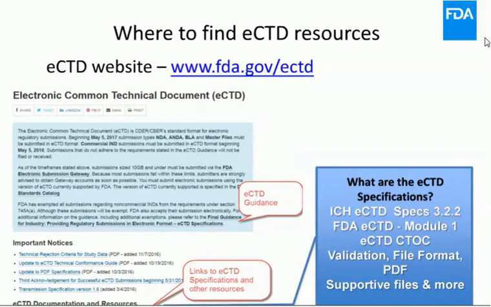Number one is, please note the link to the eCTD guidance. You're able to easily click on that link and pull up the eCTD guidance. Also, under the section eCTD Documentation and Resources, you'll find links to eCTD specifications and other resources.